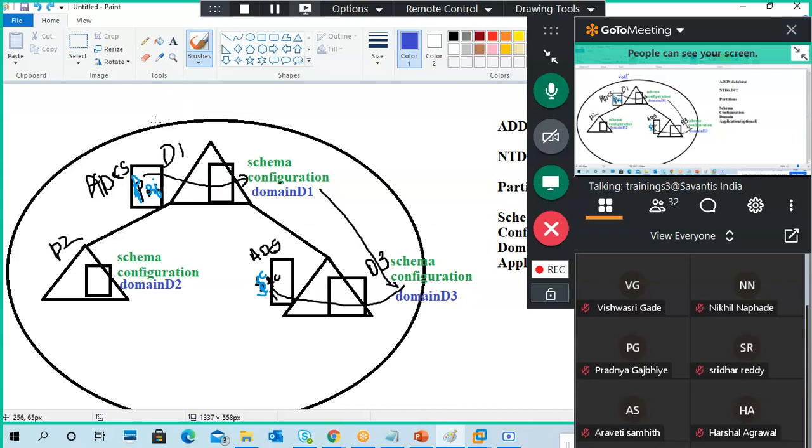What happens? If you take D1 as a root, this D1 also becomes the global catalog server. Automatically, the first domain controller in the forest, the root domain controller, is the root domain. So that domain controller is also a global catalog server. So what is the use of this global catalog server?